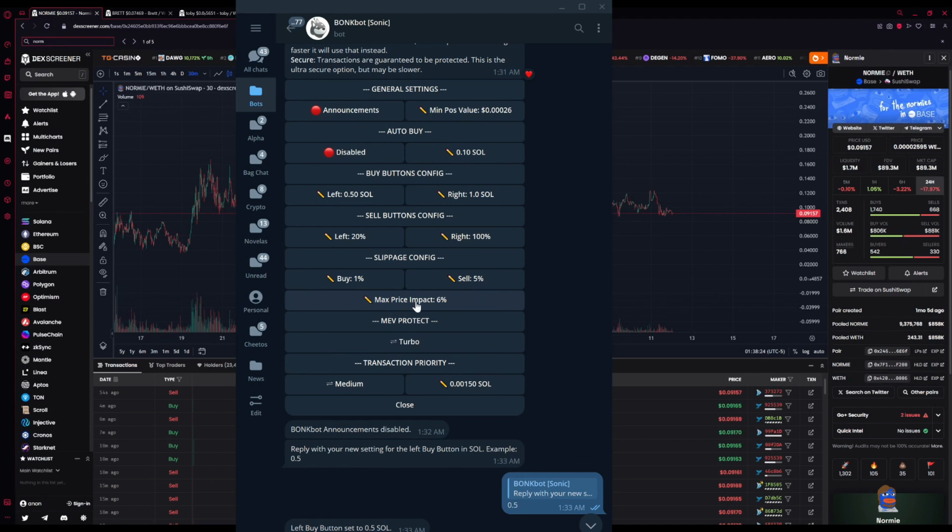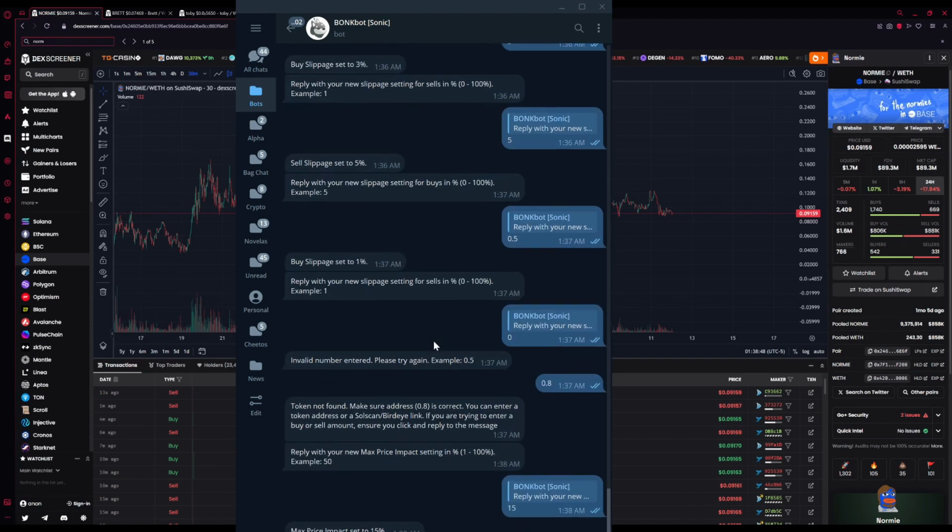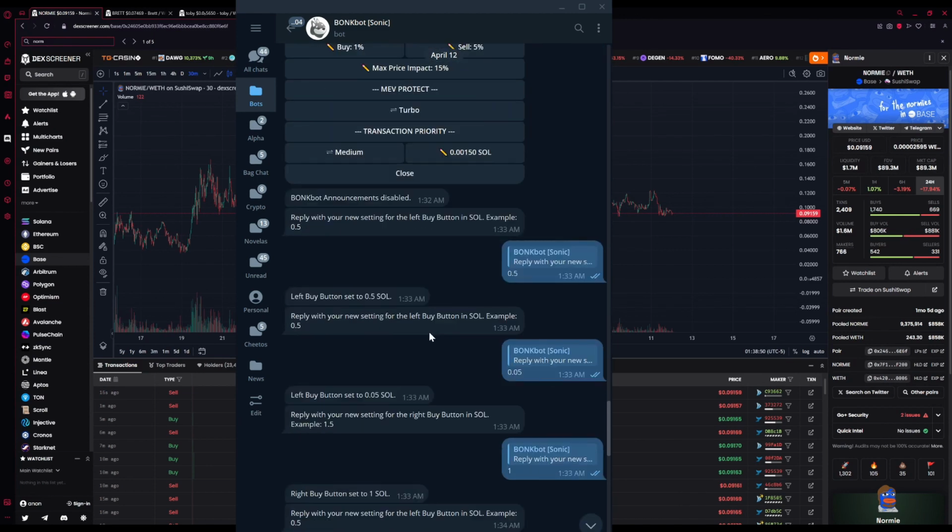Now, MEV protection, leave that off. Price impact is really important because this saves you from losing a lot of money. And like I said, you never want to put in all your SOL at once. So this is going to give you a warning if you're overspending on the amount of SOL you're putting in. So I would personally put this at 15%, just to make sure that you guys are completely safe there without a problem. And then we go back here.